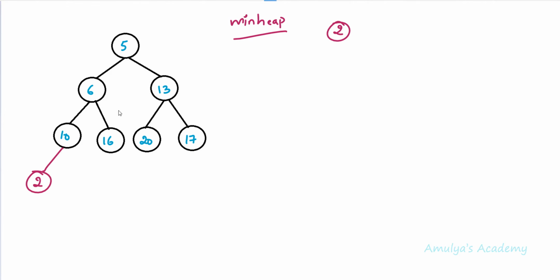Now this is a complete binary tree, right? Because all the nodes are completely filled except the last level, and in the last level the node is present on the left side. Okay, so this is a complete binary tree. So now the complete binary tree structure is maintained. Next we need to check whether it is following the heap property or not. If it is not following, then we need to rearrange the nodes. We need to perform the heapify operation.